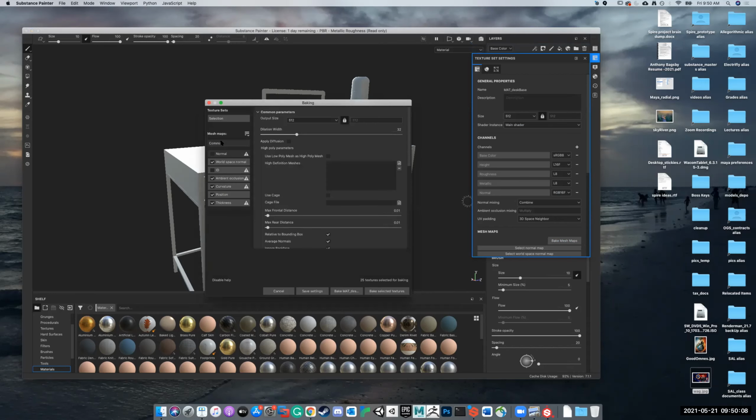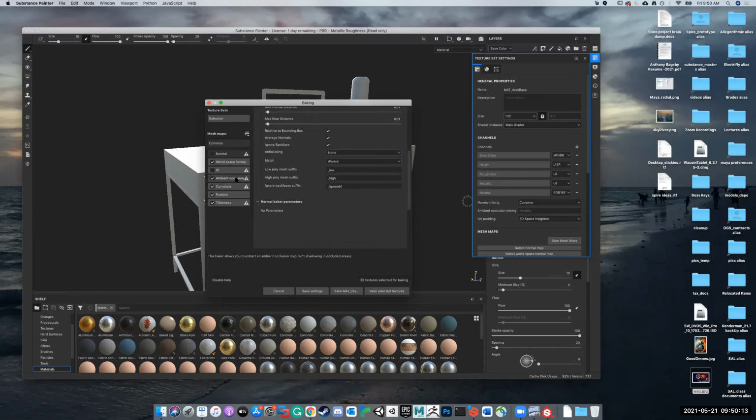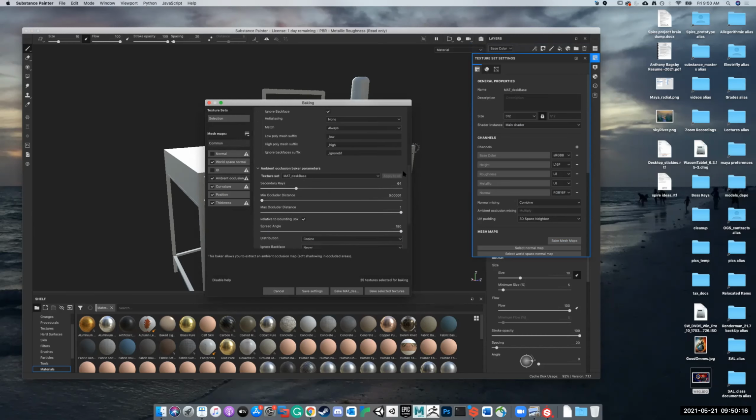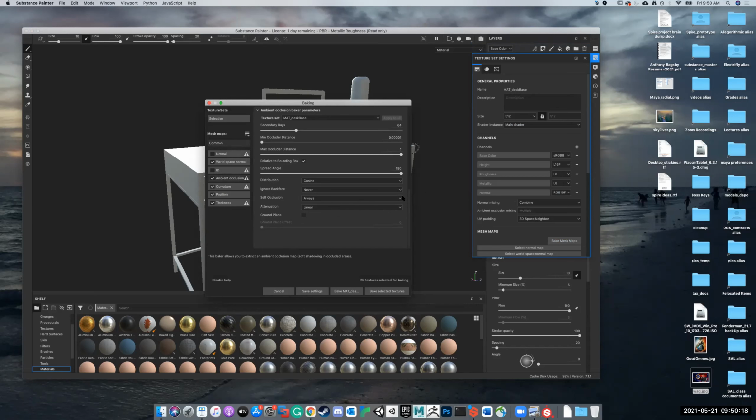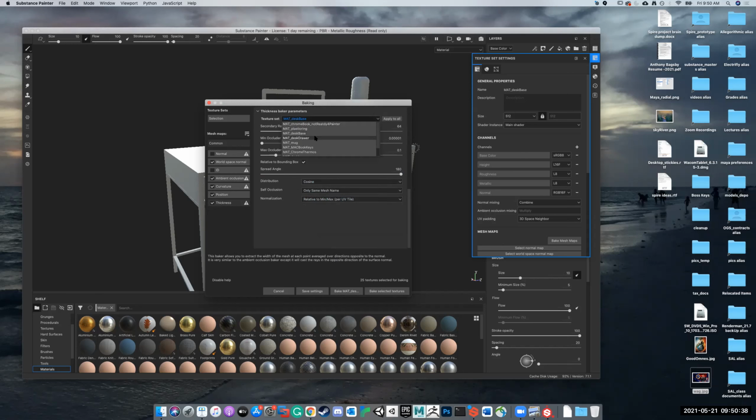We're going to go to bake mesh maps again. And what I really want to do is make sure that, especially for the desk, I have the ambient occlusion set to self-occlusion, only same mesh. And I'm going to do the same with the thickness. Oh, here's where you change it. And then the annoying thing is if I was to go to something else, let's say the desk drawer, I have to set that again.